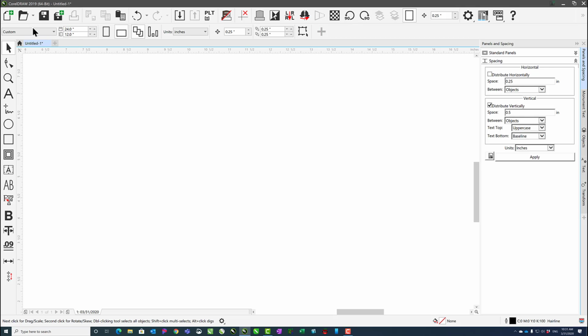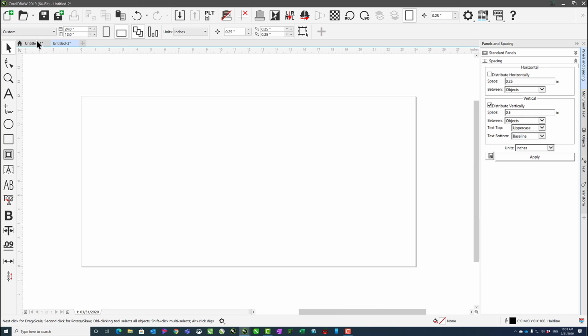So the first thing is up here in the corner. We'll just go along this top bar here. So the first is to start a new document. We've already got one open. You can see Untitled one down here. But if we click on that button, it'll start a new document.